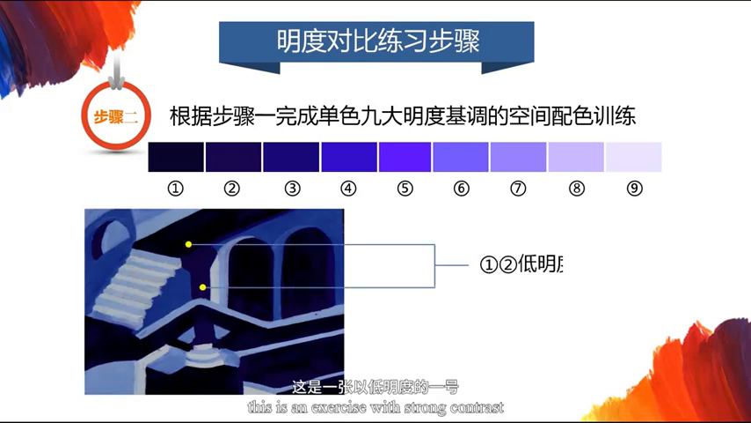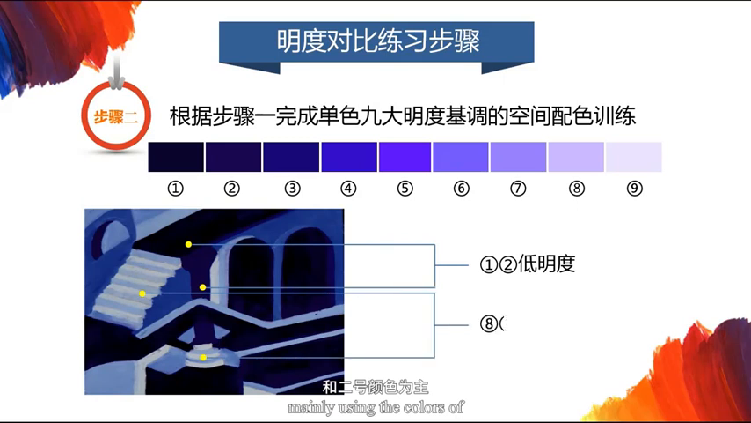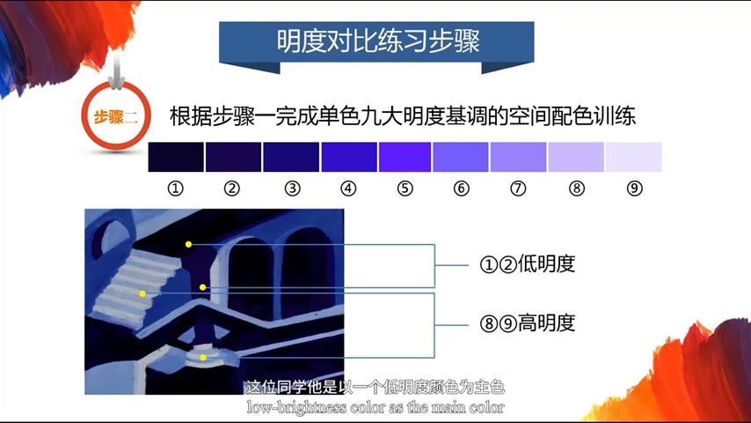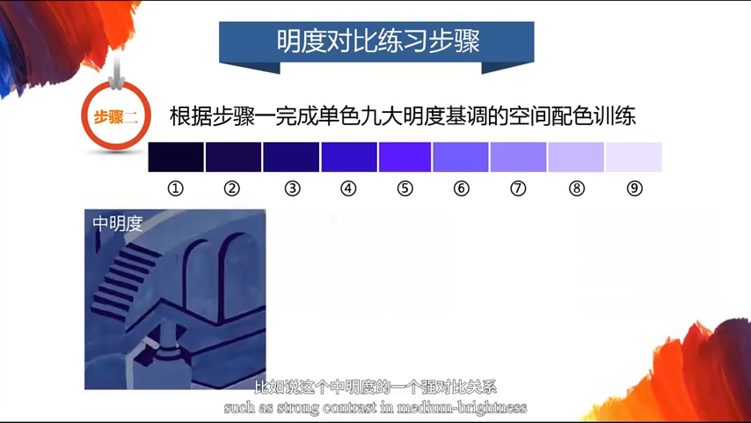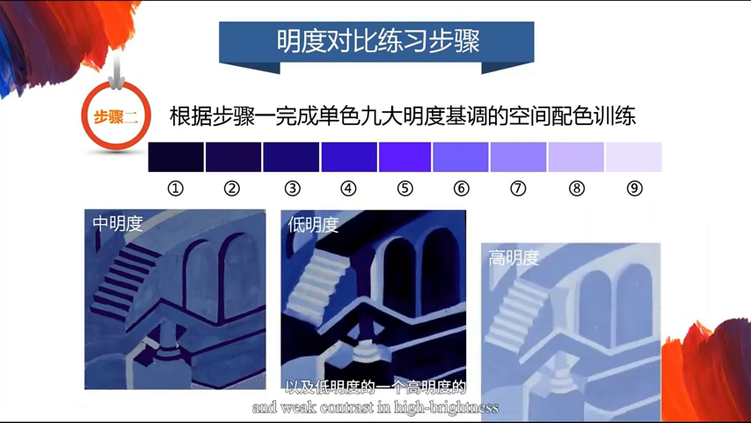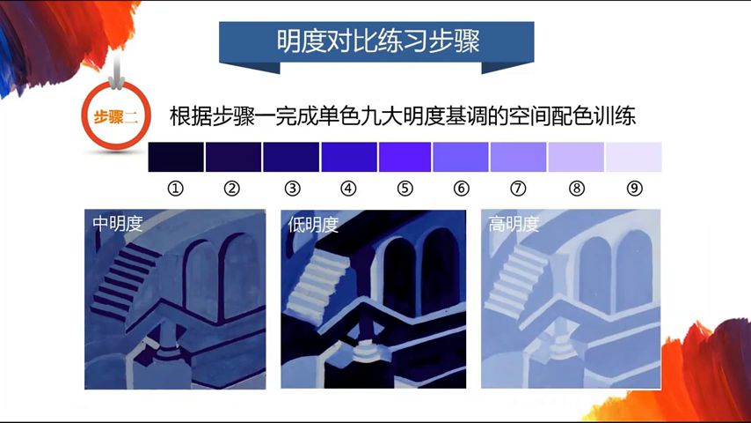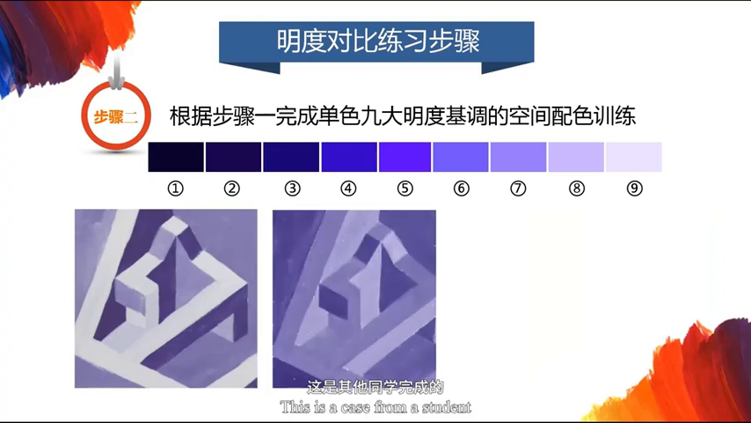This is an exercise with strong contrast, mainly using the colors of number 1 and number 2 in low tone. Then we can see this student primarily used low brightness colors as the main color and added high brightness colors of number 8 and number 9, creating a strong contrast in low brightness of the spatial color scheme. Similarly, we can use this method to complete other types of contrast, such as strong contrast in medium brightness and weak contrast in high brightness or low brightness. This is a case from a student.